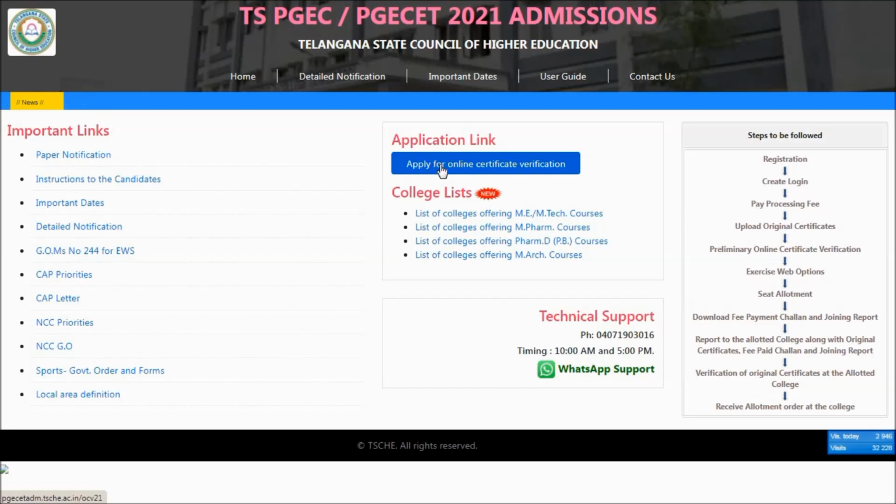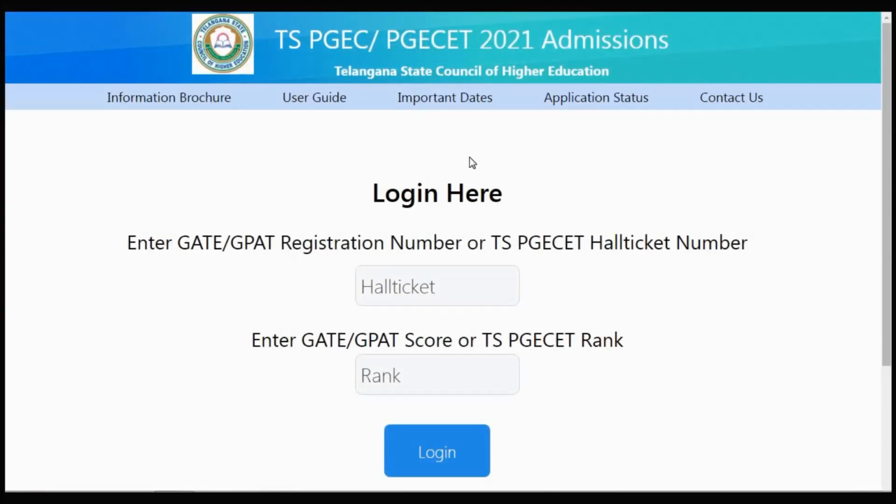So what you have to do, on the same page, you have to click on this Apply for Online Verification. When you click on that, it will show you this login page. What you have to enter is your GPAT or GATE registration number or TSPSET hall ticket number. Here you have to enter your hall ticket number, then your TSPSET rank or GPAT or GATE rank, and you have to press this login button.